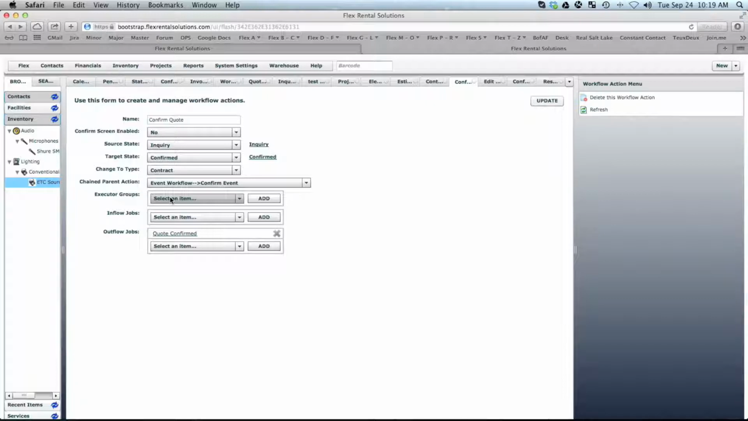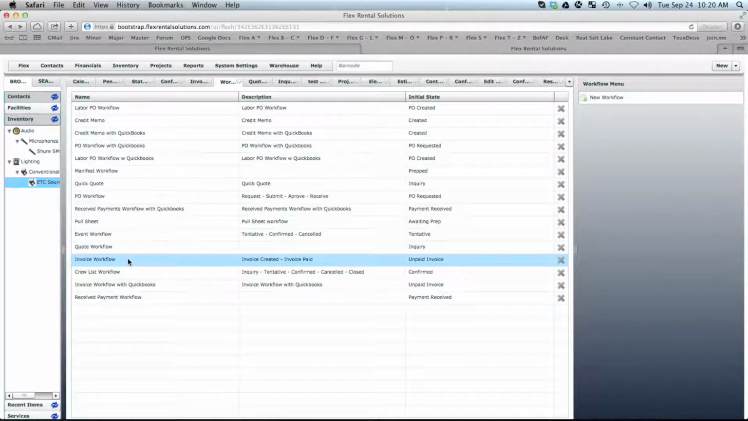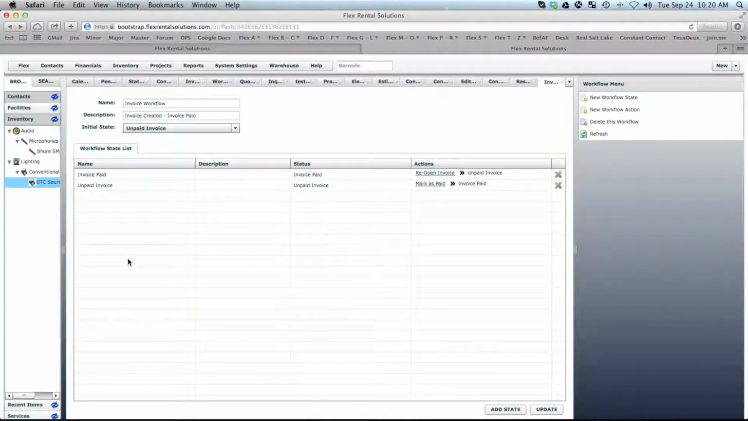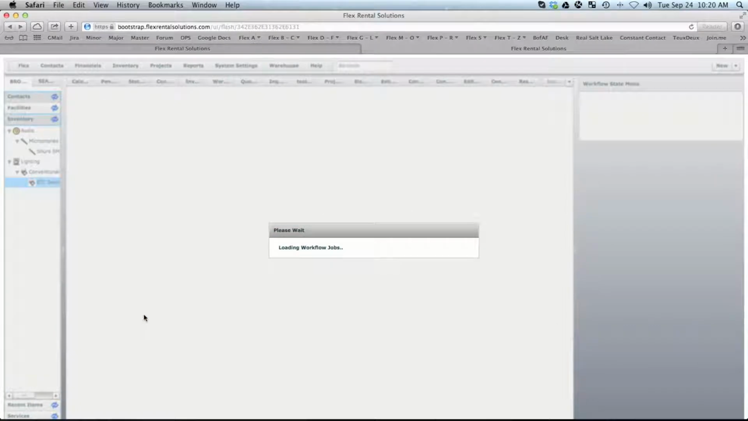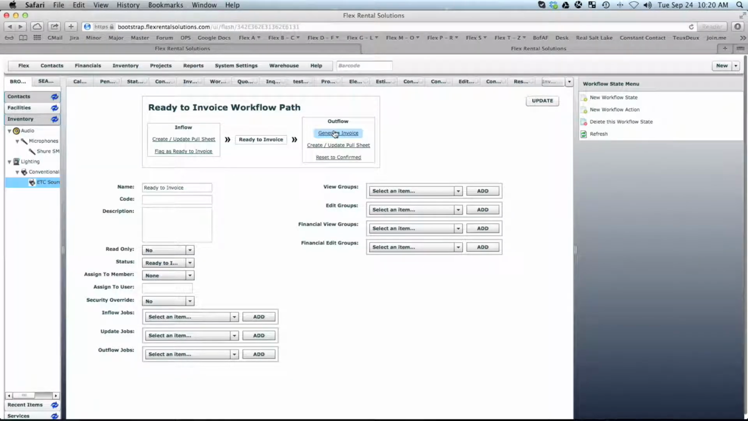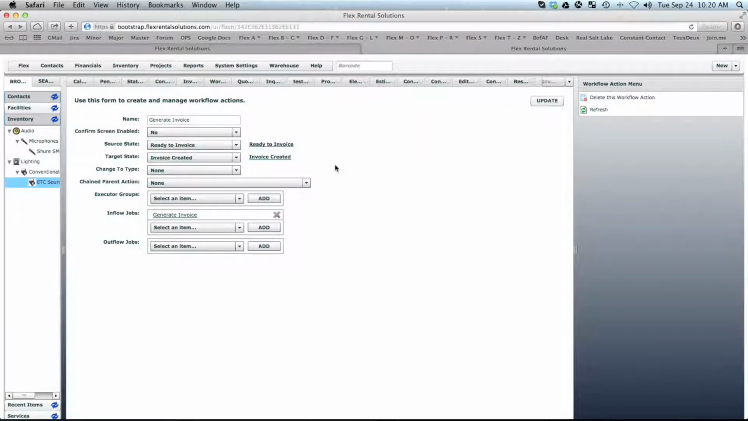The Executor Group allows us to create a workflow that only specific groups of people can see and execute. As an example of this, if we were in our quote workflow, we have a state called ready to invoice. And there's a workflow that says generate the invoice.